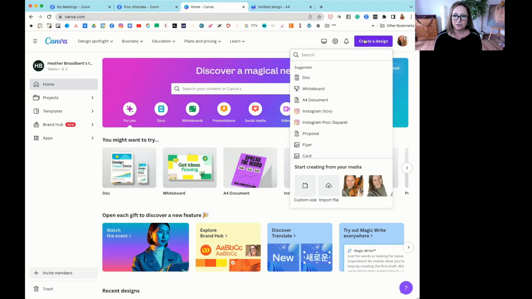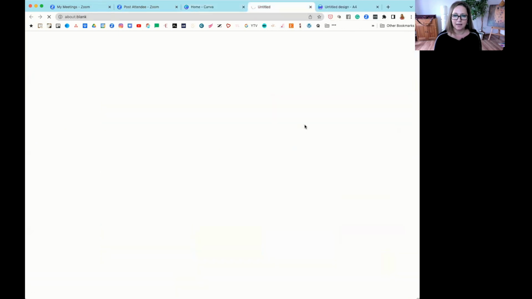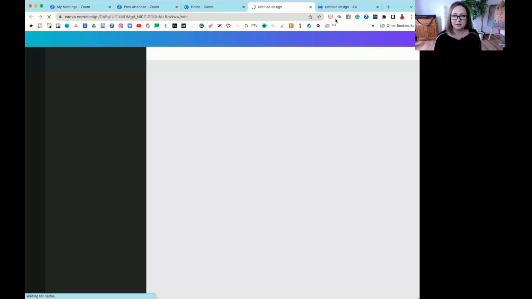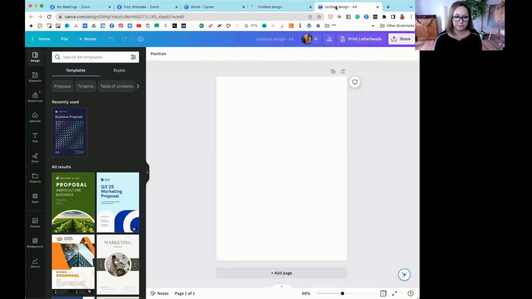You want to go over here to click Create a Design. And this will pop up. You want to go ahead and click on Proposal. If you're making a checklist or a guidebook of some sort, this proposal template is really wonderful. So this is what will open up.